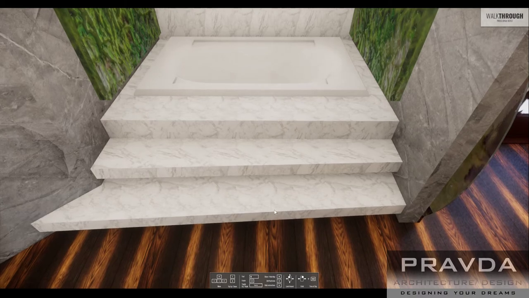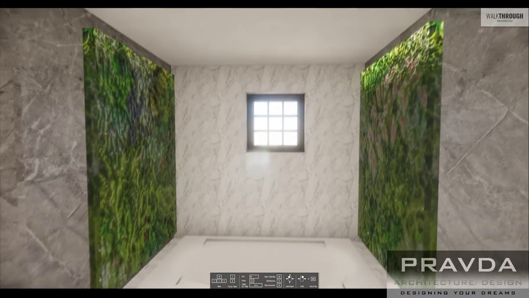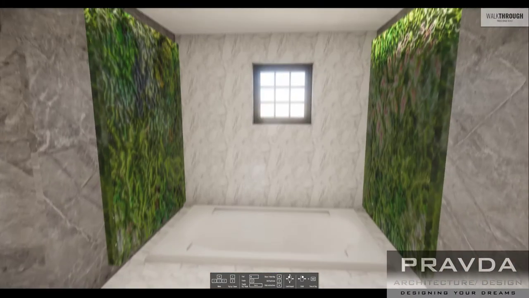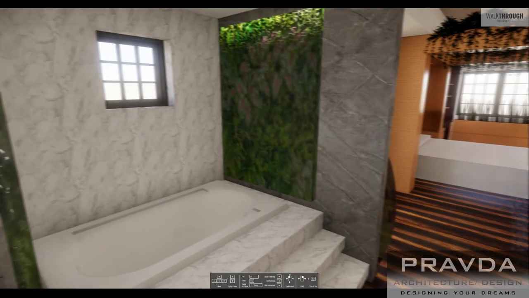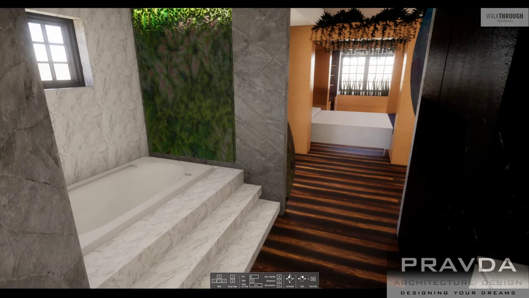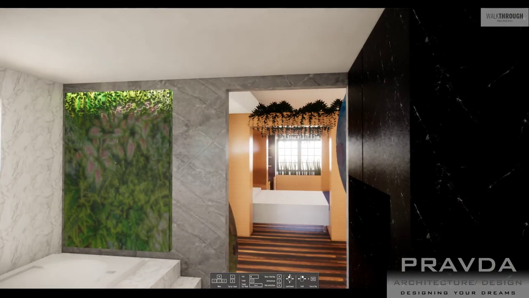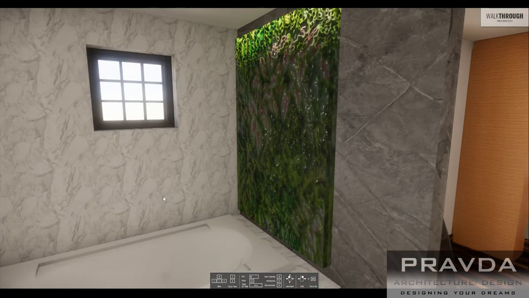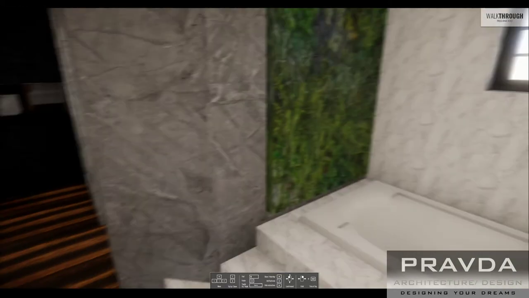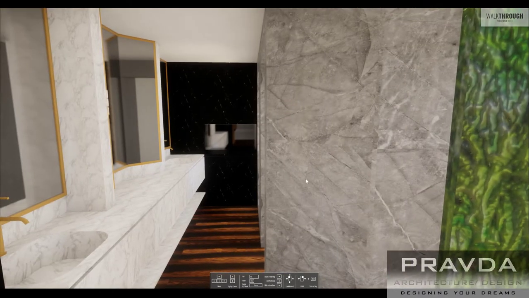The master bath, we are adding two floating steps with lights below. And this is all to be white marble or similar solid surface, and then gray on this wall with the black on the ends. This is a living wall on each side of the bath.